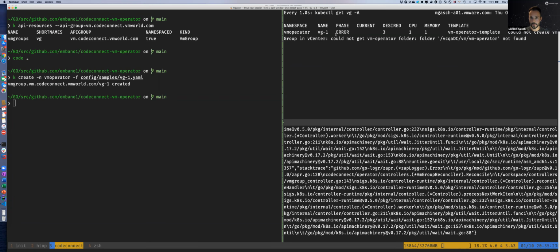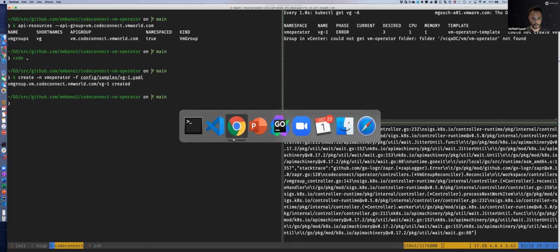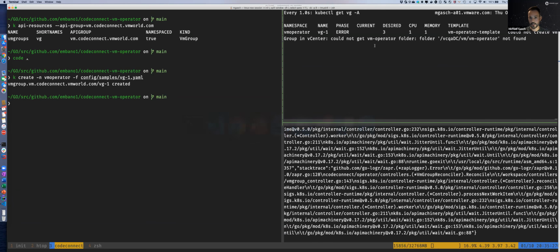And here you also see already an error popping up. That's interesting. Obviously, we'll check that in a bit. But you can actually see that the operator is performing something, and it will tell you what it did or what it tried to do. In this case, it errored out saying VM operator template could not create VM group in vCenter, could not get VM operator folder, VM operator not found. That folder is not found.